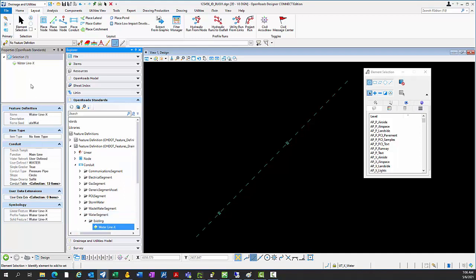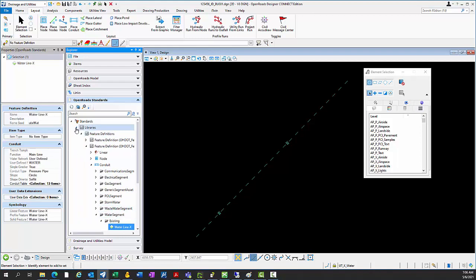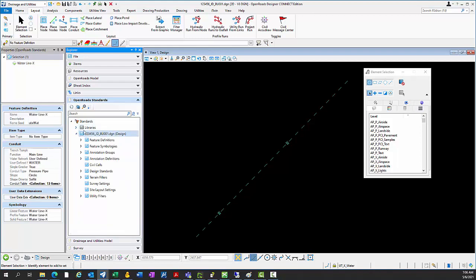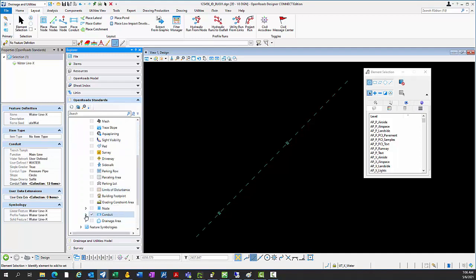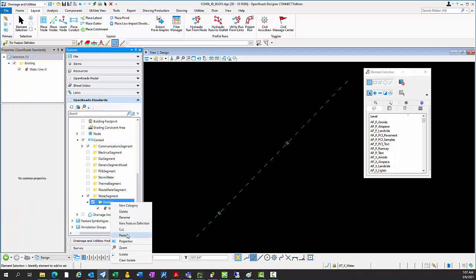If you look at the properties here, you'll see the conduit table, there's a collection of 13 items. So we want to add an item to that collection. But I cannot edit this, it's all grayed out, right? So I can copy this, close that, and now go into my active file, feature definitions, conduit. Oh, it looks like I might have already used it. Okay, so I already got it in here. If not, you could come in here and paste that.